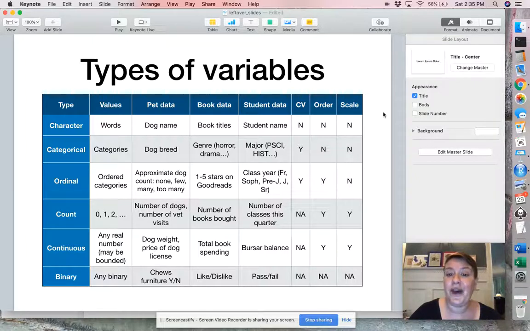Count variables have order and scale. Order is obvious, right? 0, 1, 2 goes 0, 1, 2 and not 1, 2, 0. And scale should be relatively obvious because 2 dogs is always going to be twice as many dogs as 1 dog. 2 classes, assuming we're not dealing much with the number of credits, is always going to be twice as many classes as 1, and so on.